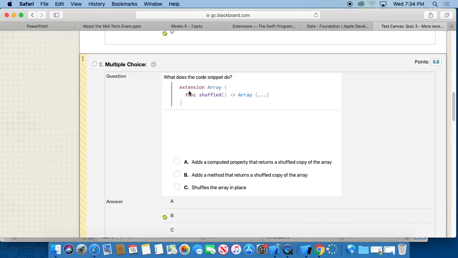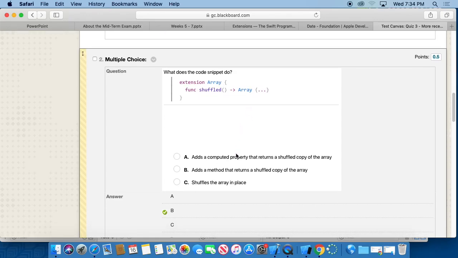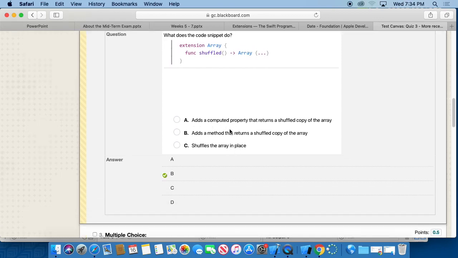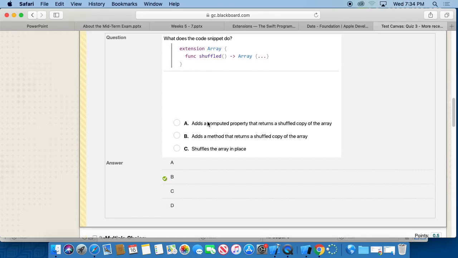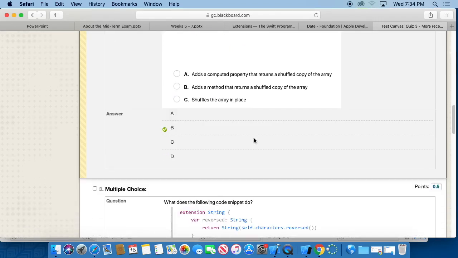What does this code snippet do? Extension Array, and there is a function called shuffled. So intuitively you could have solved this. It is returning an array. It's not returning the self object. Option A is out, because it's a function, not a property. C is out, it's not shuffling in place, it's returning a new array. It adds a method that returns a shuffled copy of the array.